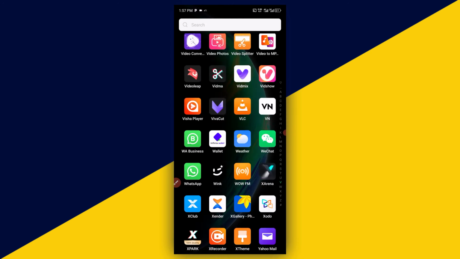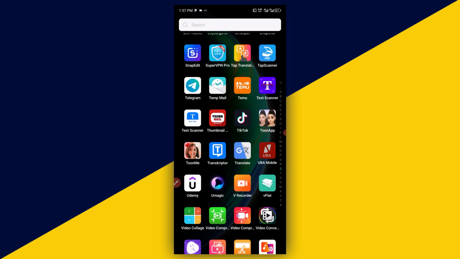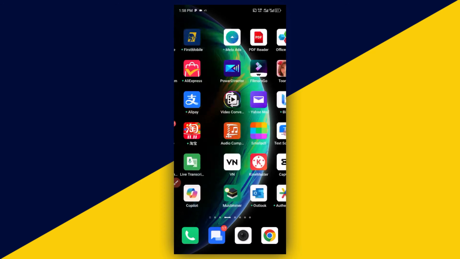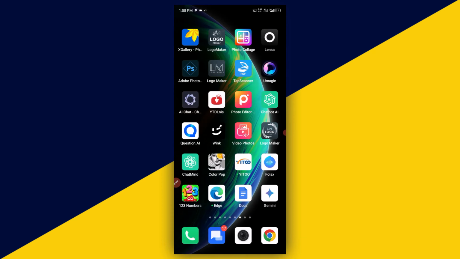The very first thing you want to do is to simply open up your Google Gemini app. I'm going to simply look for my Google Gemini app, just like so. So here we go. This is my Google Gemini app. I'll simply click on it.